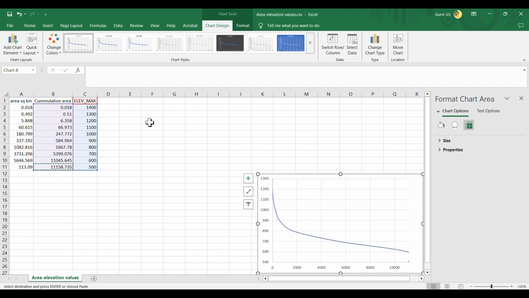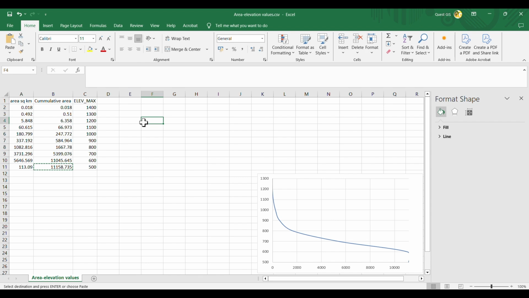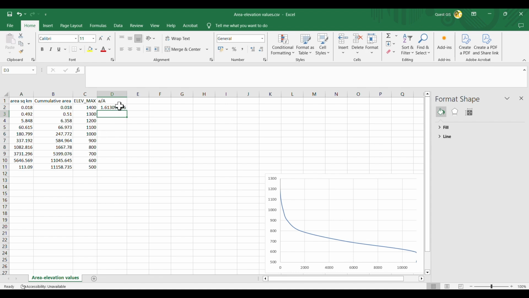But now our second task, in this video we are going to learn how to calculate the proportion: A divided by capital A, H divided by capital H. So first let's calculate A divided by capital A. Our A will be this value, equals this value divided by the total drainage basin area. So this should be the value.